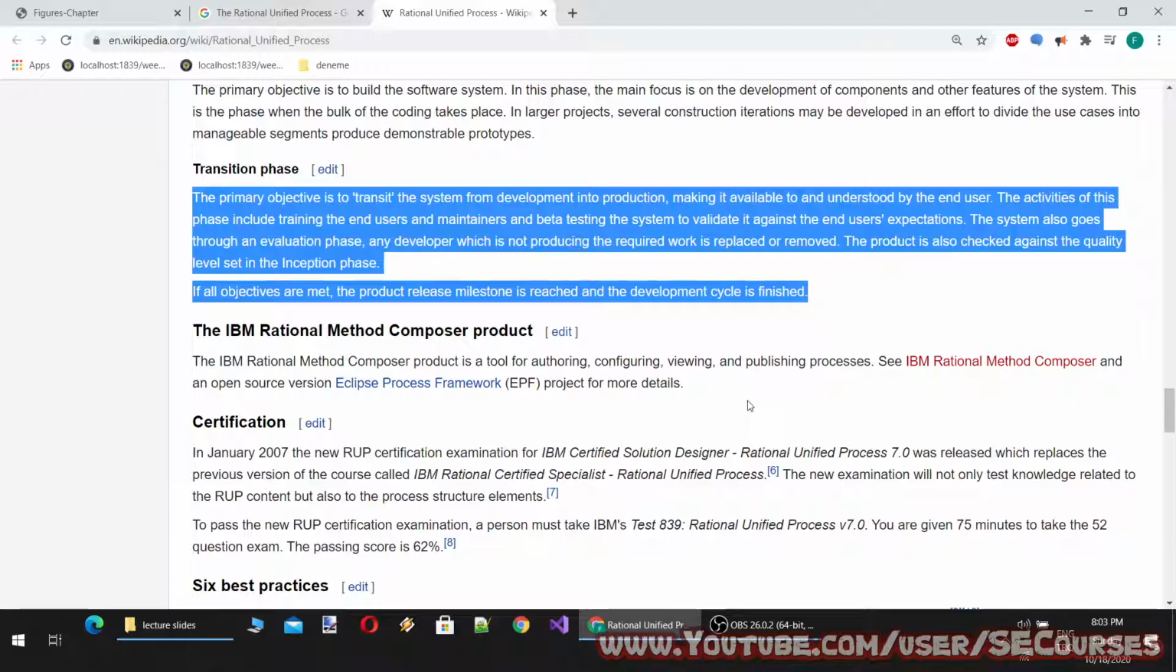The system also goes through an evaluation phase. Any developer who is not producing the required work is replaced or removed. The product is also checked against the quality levels set in the inception phase. If all objectives are met, the product release milestone is reached and the development cycle is finished.